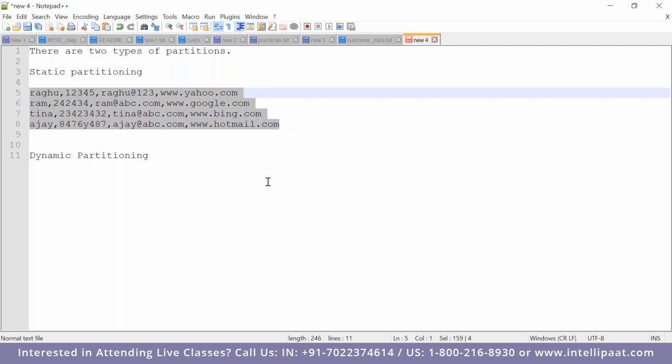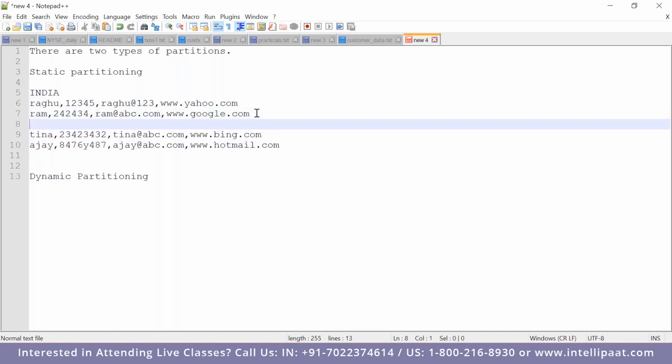Now Raghu and Ram are in India, and Tina and Ajay are living in USA. But you do not have a strict column for India and USA in the data. See, in the data, all I have is name, then phone number, then email address and website. I don't have a country. But I know that Raghu and Ram belong to India and Tina and Ajay belong to USA.